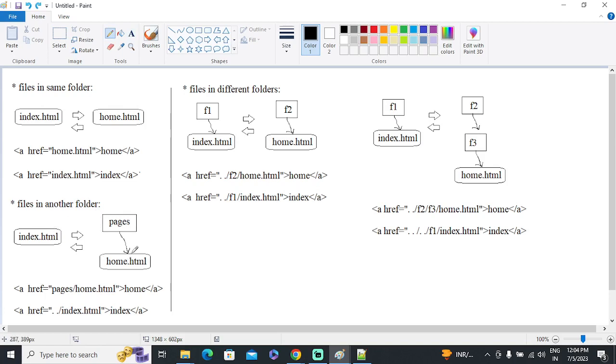But here I want to navigate home to index. Here the home is inside the pages folder, right? I want to come out from the pages. That's why I'm going to use dot dot slash. And now the index, we don't have any folder. That's why I directly mentioned index.html.